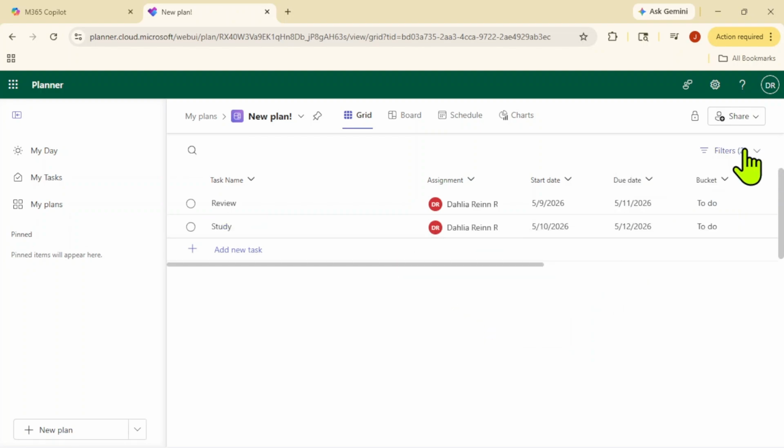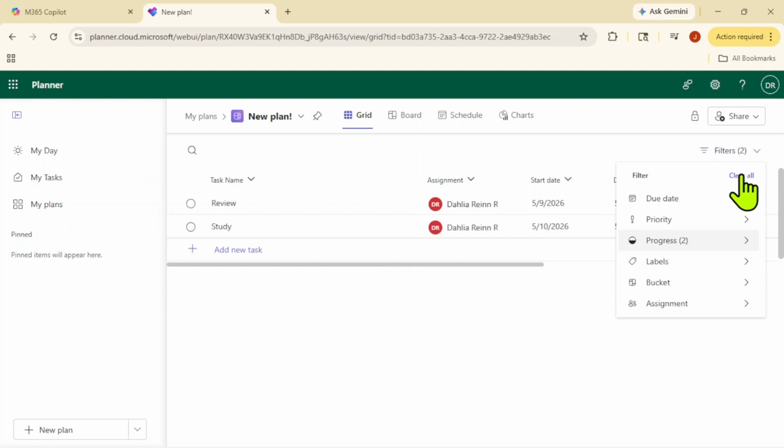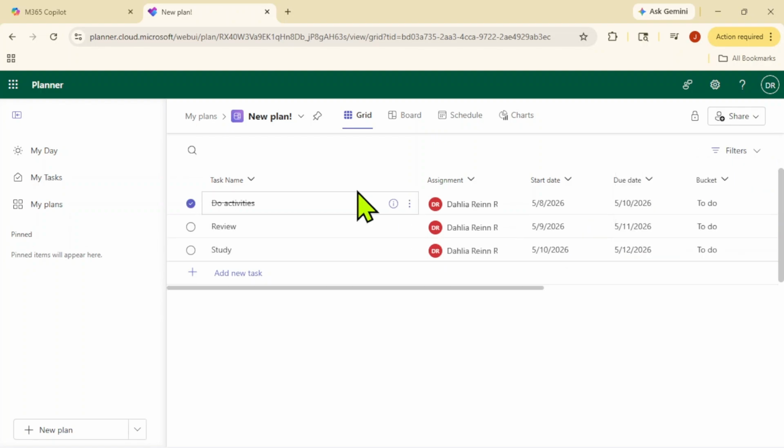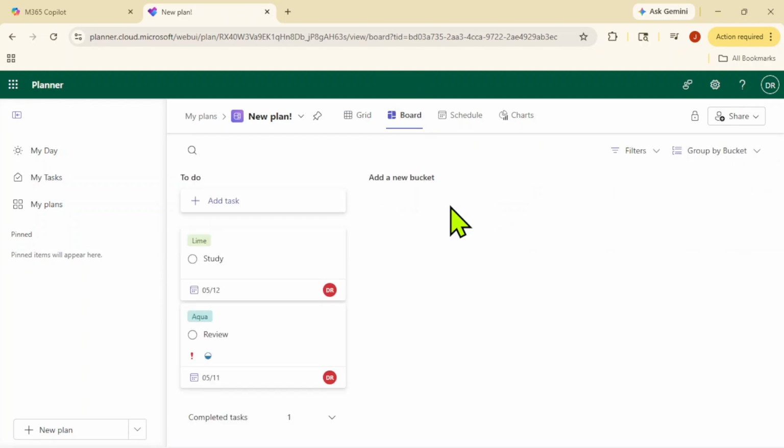If you want to organize tasks visually instead of sorting a table, switch back to board view. In board view, you can use group by to organize tasks by bucket, assigned person, progress, due date, priority, or labels. But for table-style sorting, grid view is the better option.